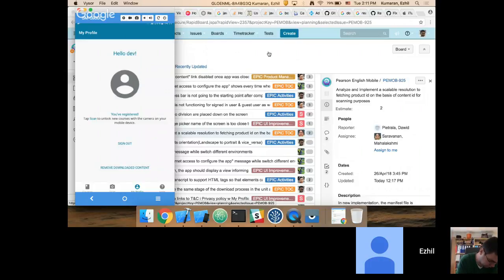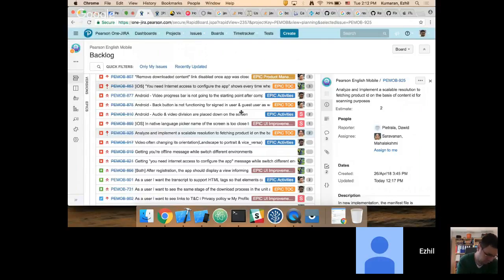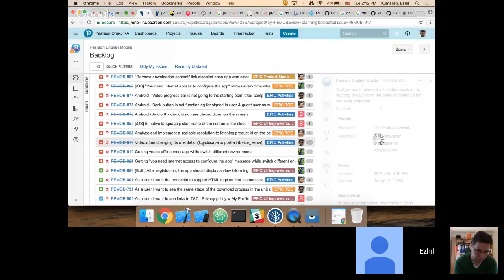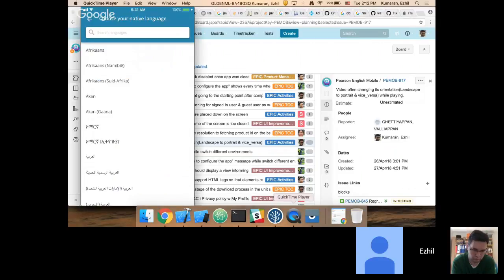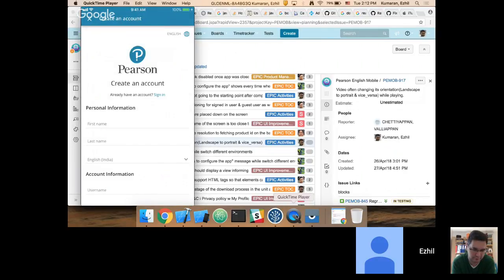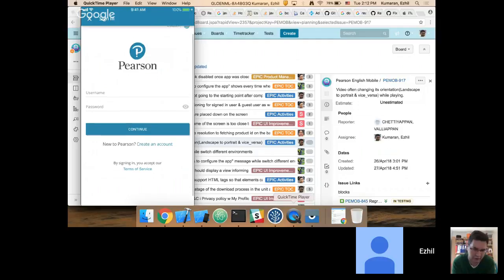Next. Okay, next is 917. This was a bug where the video orientation keeps on changing to portrait and landscape, and again it keeps on changing. So I fixed that issue. And it appeared only on Android, right? As far as I remember. Yes, David, for both Android and iOS. Okay, I thought it was only for Android, but anyway, okay.